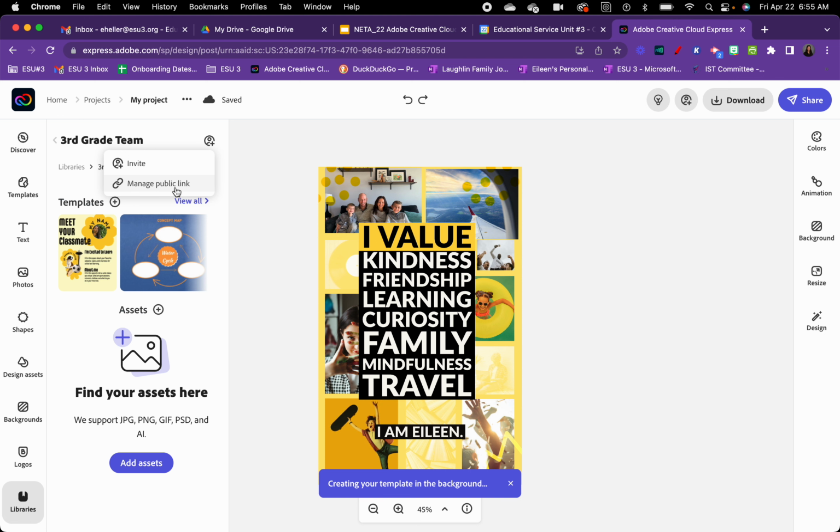So maybe you make a fourth grade template and share it with your coworkers so that they can revise it. Maybe you want to send it to your students and you have your students edit those templates. Just know that when you create that link, it shares the whole library.